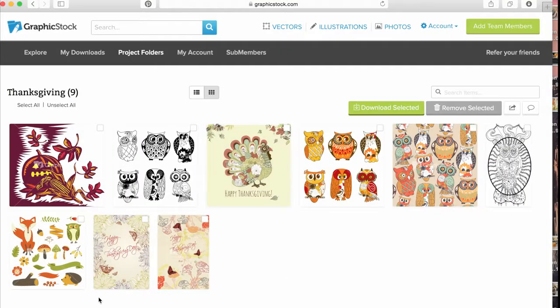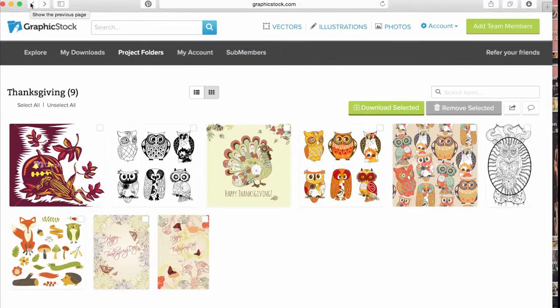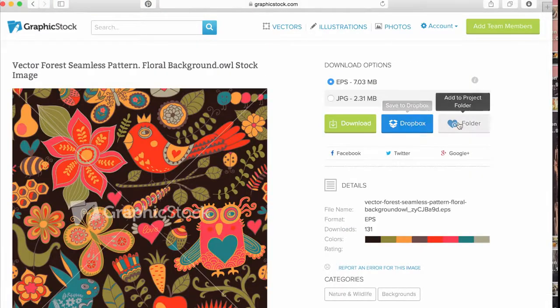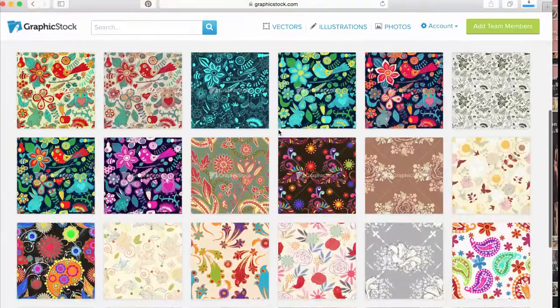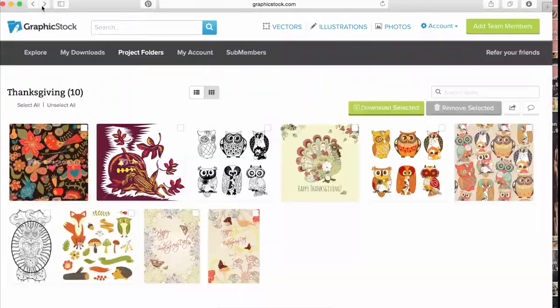So I was able to create a Thanksgiving file that I was saving all of my photos to. So as you can see, I've just saved a bunch of different graphics that I wanted to print out. I'm going to be making some paper clips with the owls, but I just pretty much saved a bunch of them and then downloaded them to my computer. It's so simple.